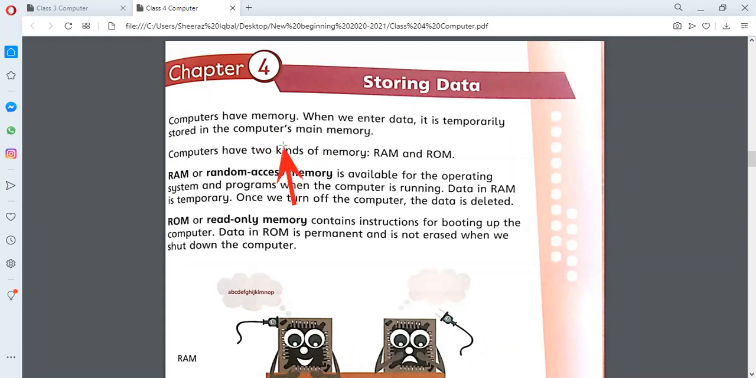Computers have two kinds of memory: RAM and ROM. These are the two types of computer memory. The first one is RAM, the second one is ROM. As the name shows, the M at the end shows it's a memory.